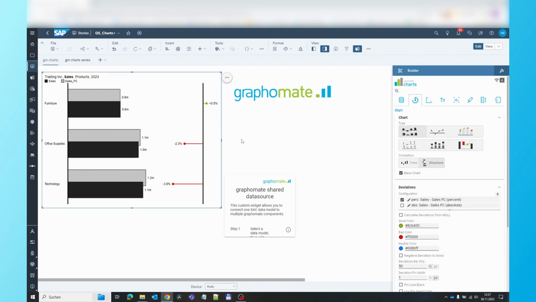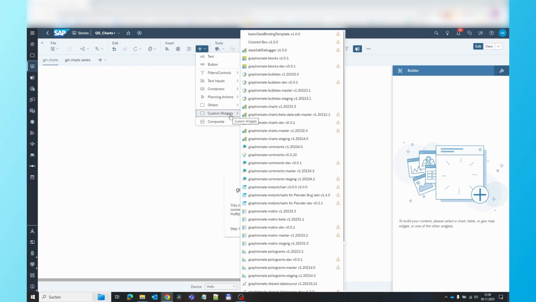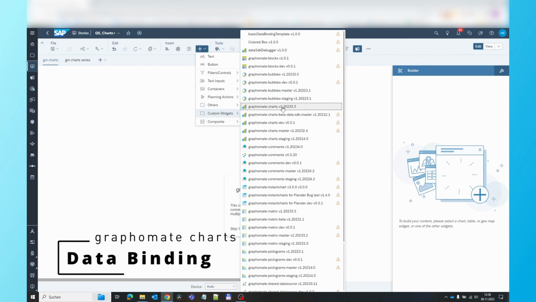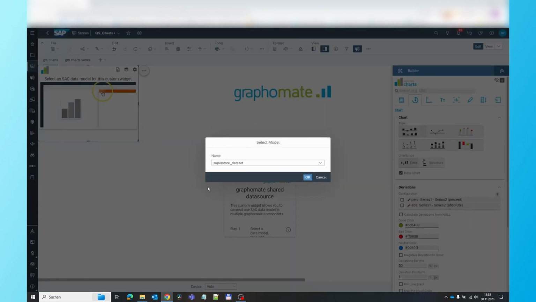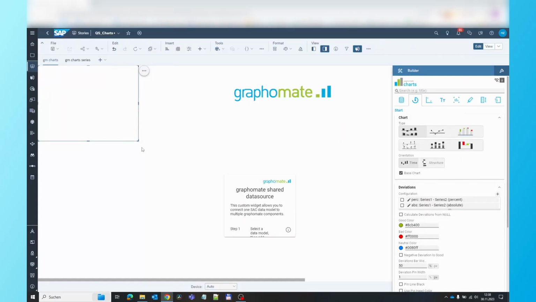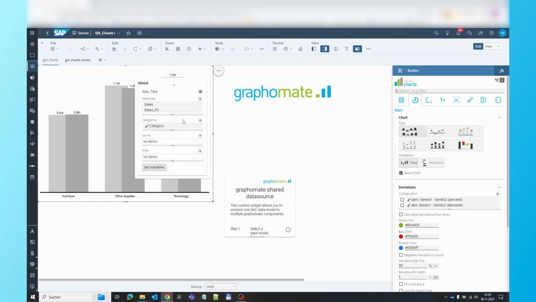All right, let's get back to our charts. This is what we're aiming for today, and maybe I'll delete it and start from a blank page. So first of all, you load your chart component by clicking on the Insert Custom Widgets tab and then Graphomate Charts. Of course, you need to select a data model. And then you select which data you would like to be presented to you. Select a dimension. And there you go.